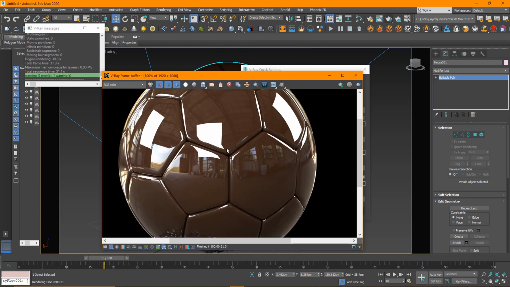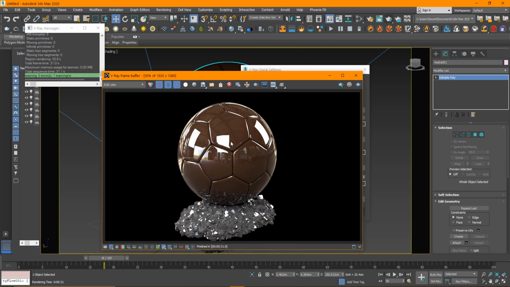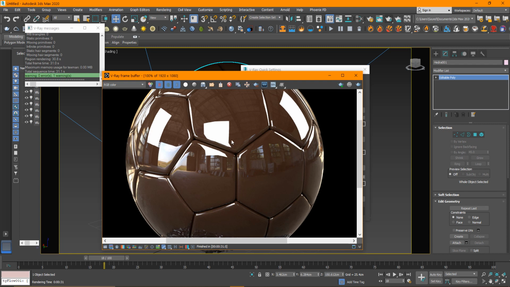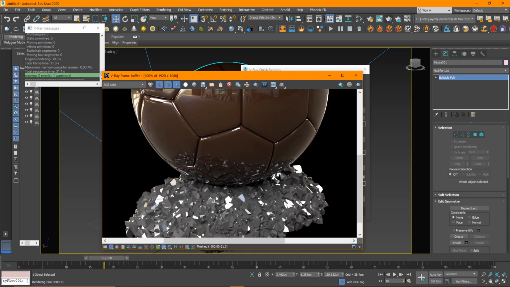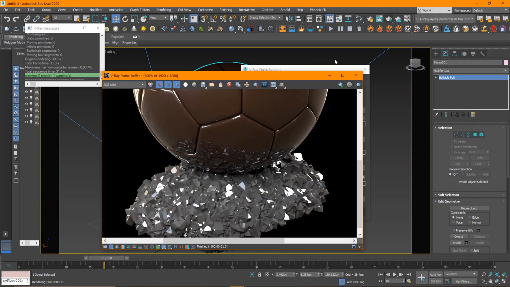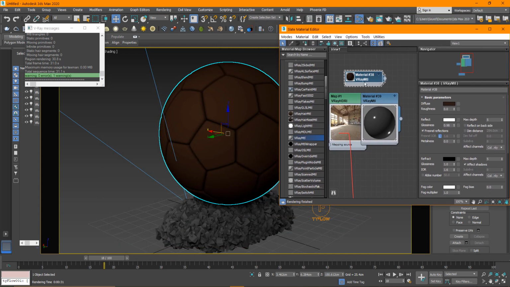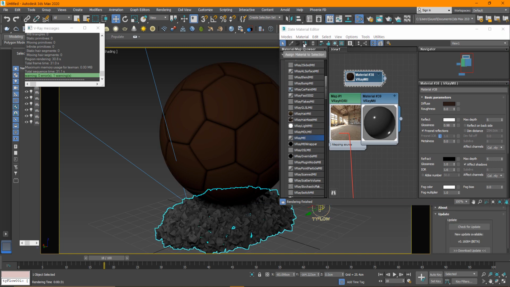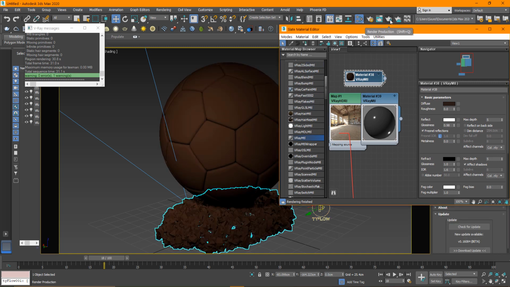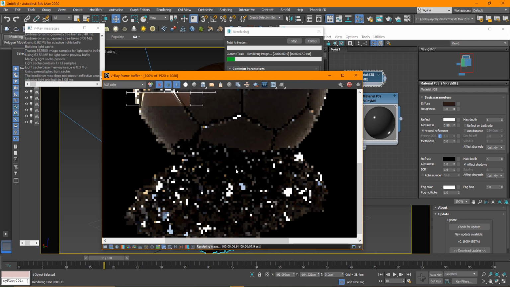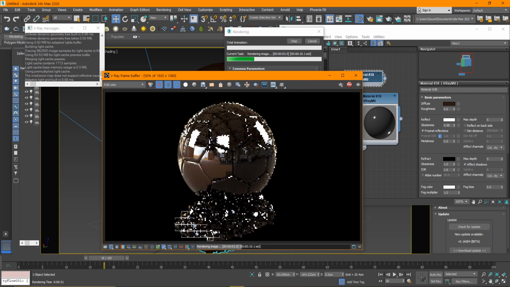So here's the render which is done. I think the ball is looking pretty cool and the reflection and everything, but the only problem is with these stones. So what I'm going to do is apply the gold material to this one as well, and see how it looks. So I'm going to select Tyflow and I'll add this material, and now let's see how it looks. So we'll let it render.